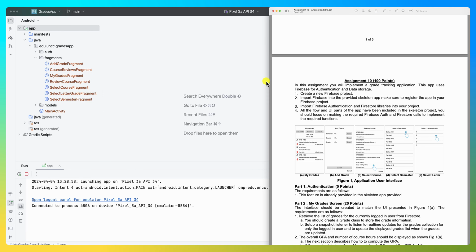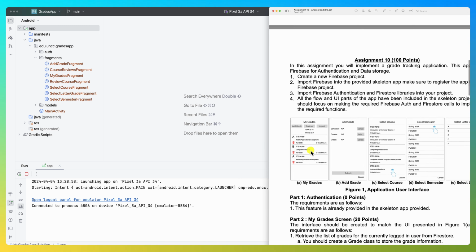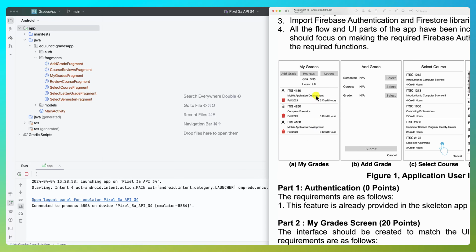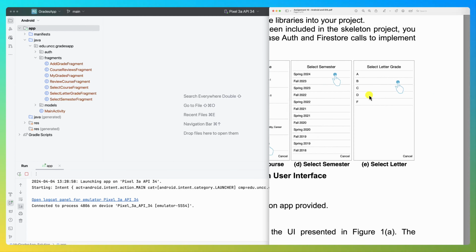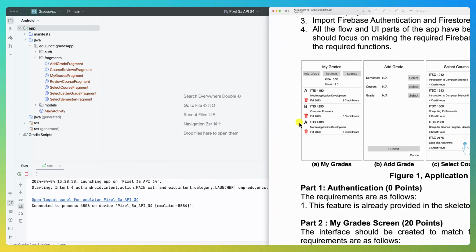Hello everybody. In this screencast we're going to go over assignment 10, build a solution sketch of it. Basically the app is simply a grades app. You can add a course and provide the letter grade, and then in my grade screen it displays your grades and your GPA based on the courses that you added.